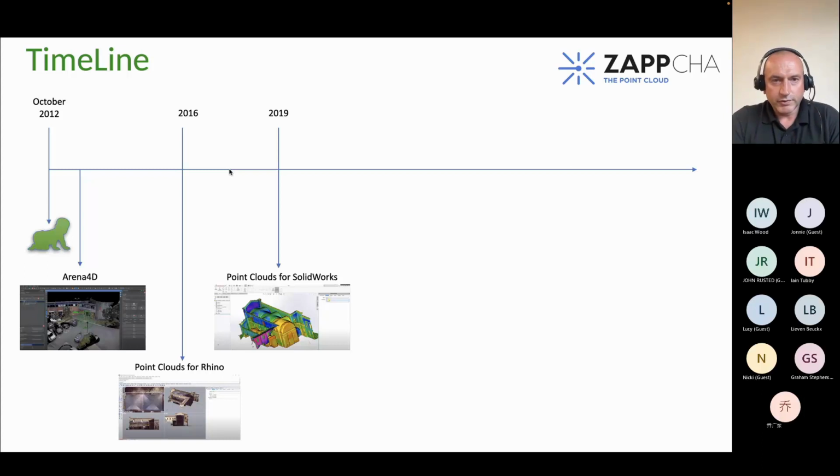And then fast forward 3 years, we then did the same thing for SolidWorks. We took that engine again, put it inside SolidWorks, and almost provided a unique ability to view point cloud data of any size inside SolidWorks. And again, it's a plugin. It allows you to use the native tools within SolidWorks, but it also allows you to harness the power of our point cloud engine and use that inside the SolidWorks tool.